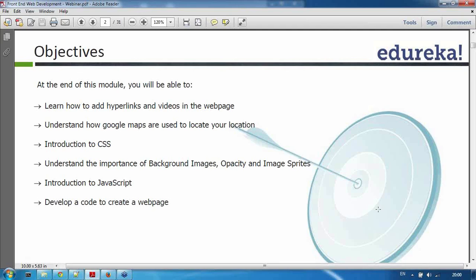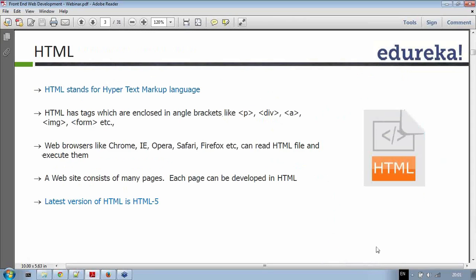CSS stands for Cascading Style Sheets, and also we'll briefly discuss the importance of background images, opacity of the images, and image sprites, and we'll give a brief introduction to JavaScript, and we'll go through how to create the web page and what are the different components of a web page. Let's start with what is HTML.